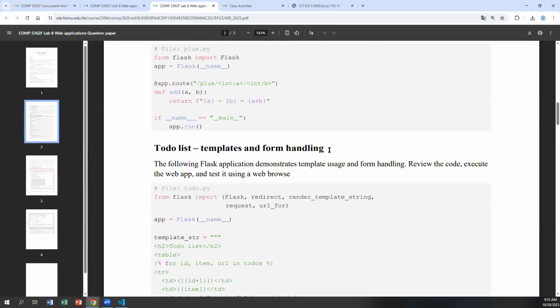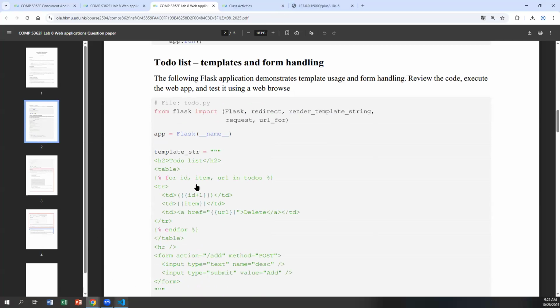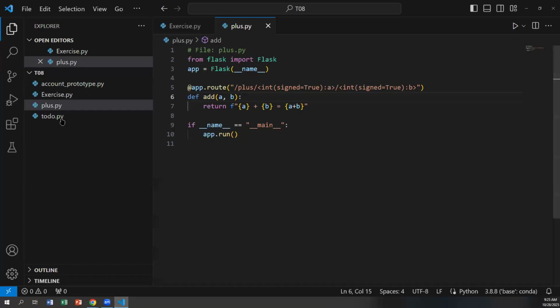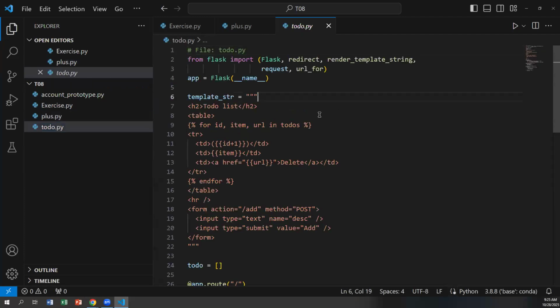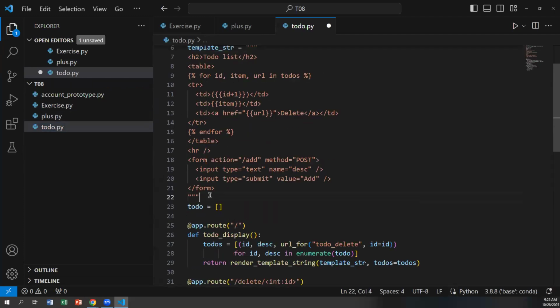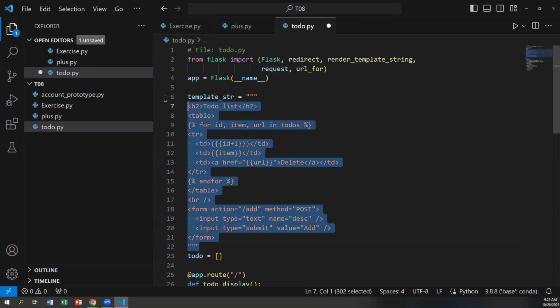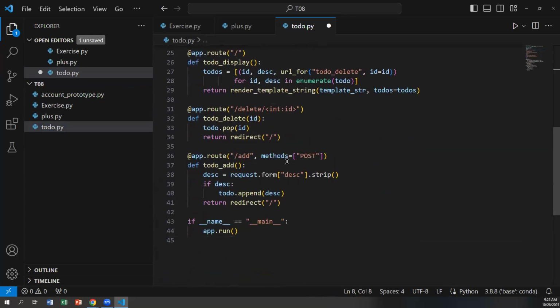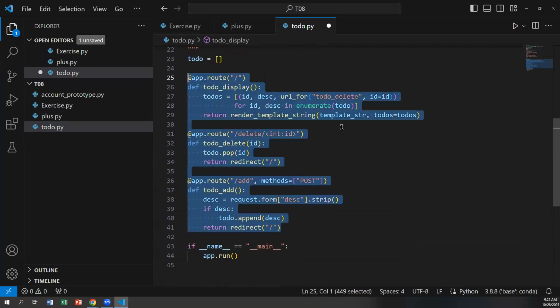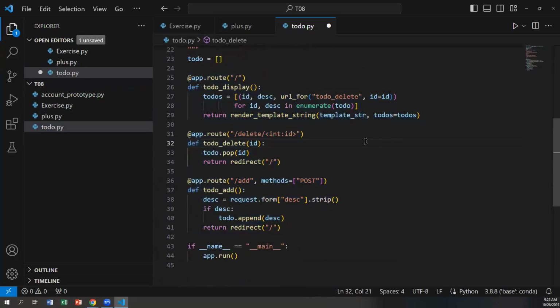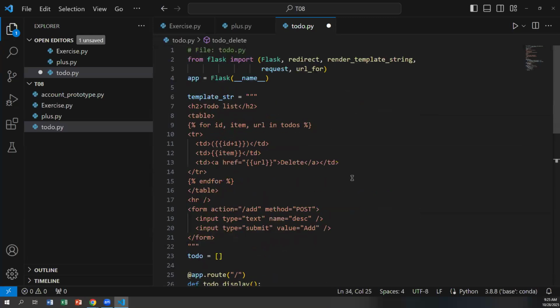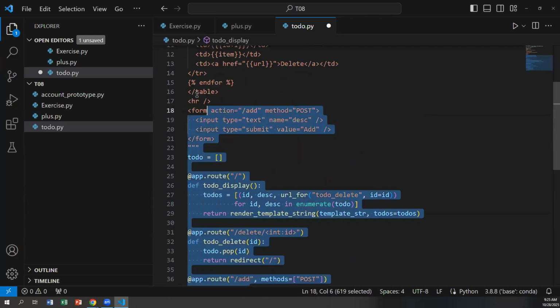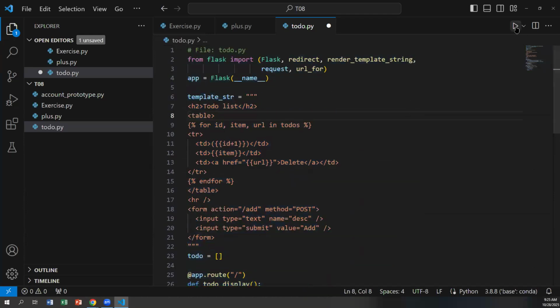If no questions, let's go ahead to the to-do list. This example we've already talked about during the lecture. The code here, you can also download from the OLE. We have an HTML template here as a to-do list, and we have three routines for three different functions. When you use different URLs, you will access the different functions. So let's try to run this application first.